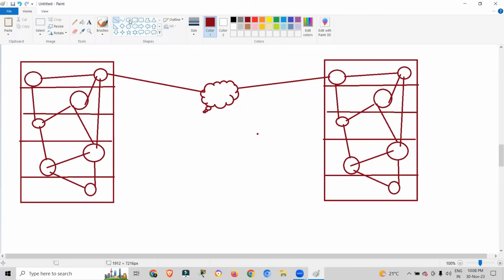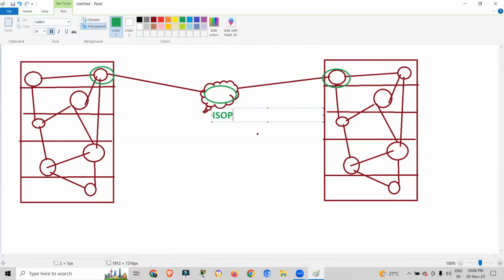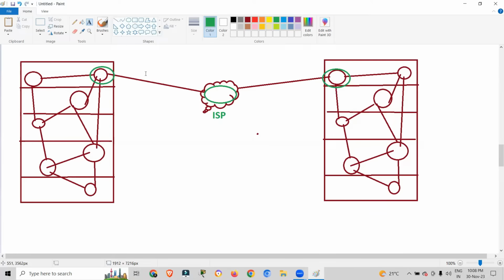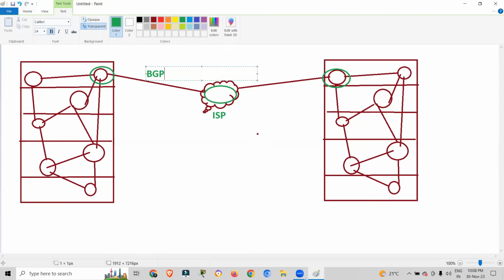And there will be one router. This router will be responsible to send the data. This router and this router will be responsible to send the data from one network to another network, right or not? Here, this one is the ISP router. This one is the ISP router. So dear, if I want to communicate with a different network, you have to use the BGP protocol.